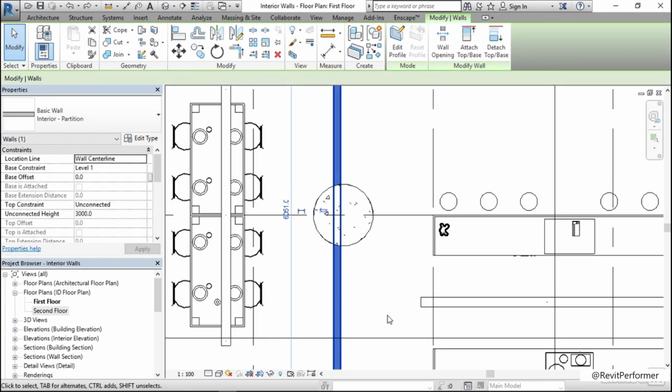You'll know that you've selected the right thing if the wall turns blue. If something happens like what you saw on the screen there, where the column accidentally turned blue, just hit the escape key, then come down a little bit farther and then select the wall.